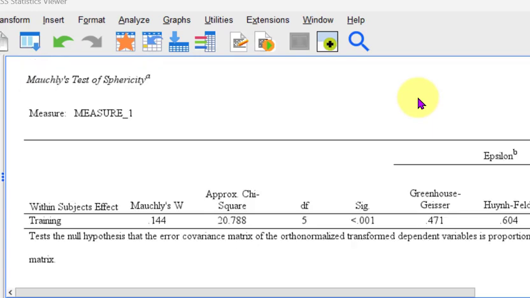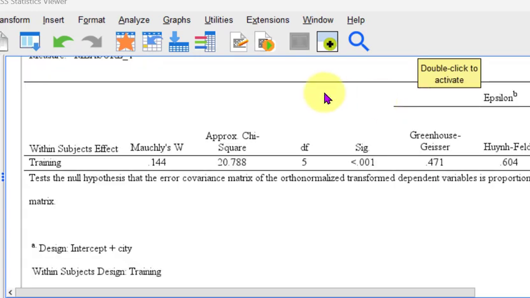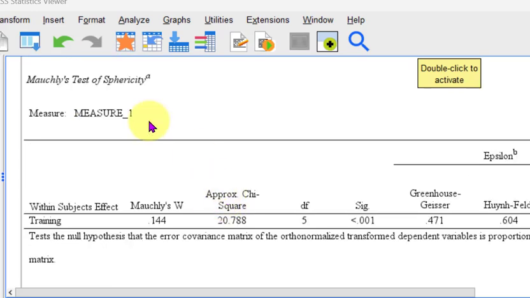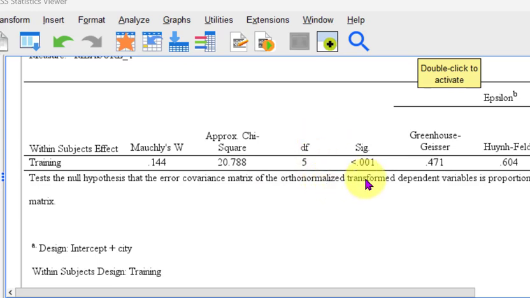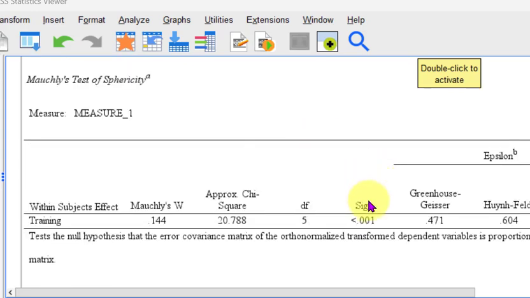Scrolling. This is our check for sphericity. This is our Mauchly's test. And it did violate the assumption. In other words, the changes from training 1, 2, 3, 4 were not systematic. In other words, we would like to see all 3 cities show the same increase over the same number of trainings, but that did not happen.